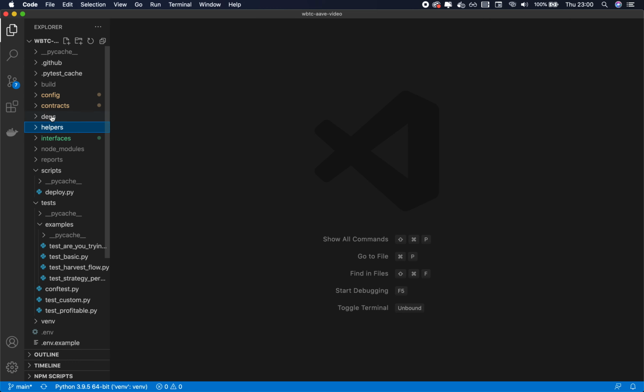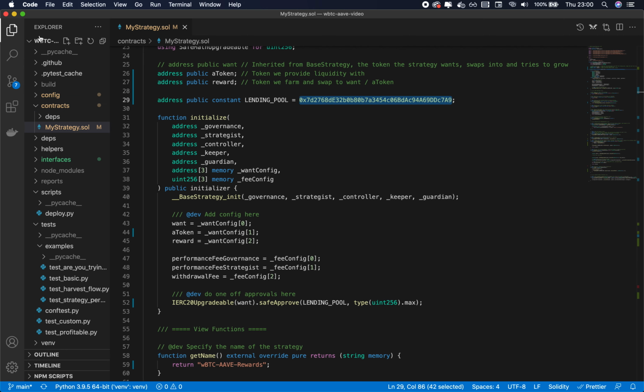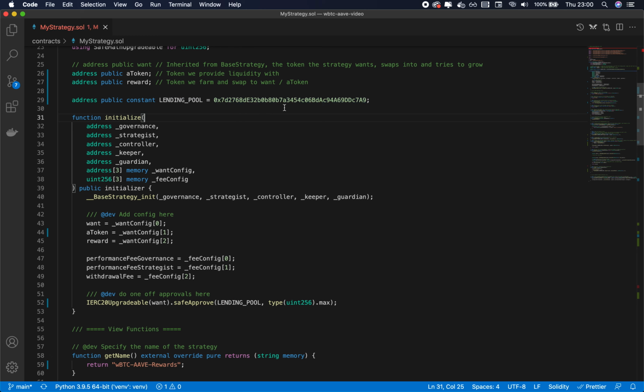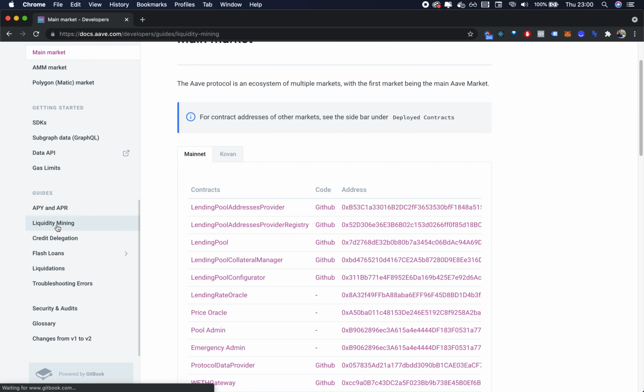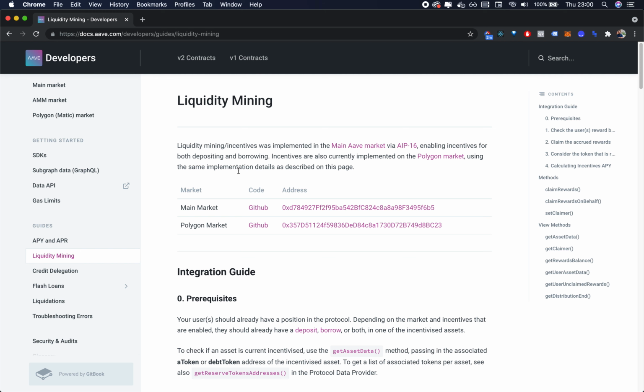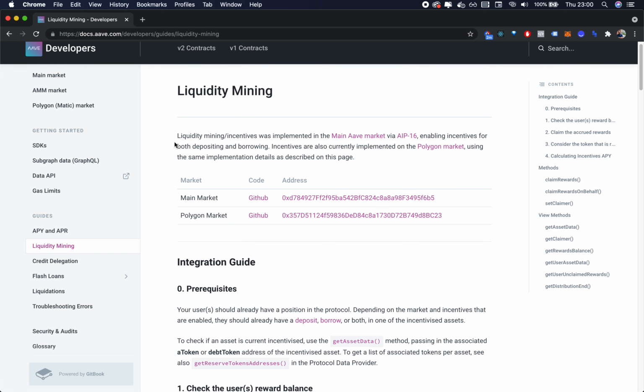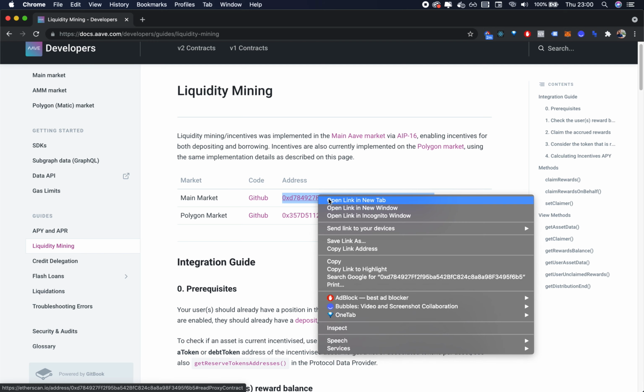At this point, we're going to go into the contracts for MyStrategy.sol. We need to set it up so that we can figure out what incentives we earned. So I'm going to go to the AAVE documentation and show you the section called liquidity mining. This is a section that you're going to have to get very familiar with, but fundamentally this contract right here is going to be the incentives controller, and as such this is the contract that we need to interact with to know how many incentives we earned.